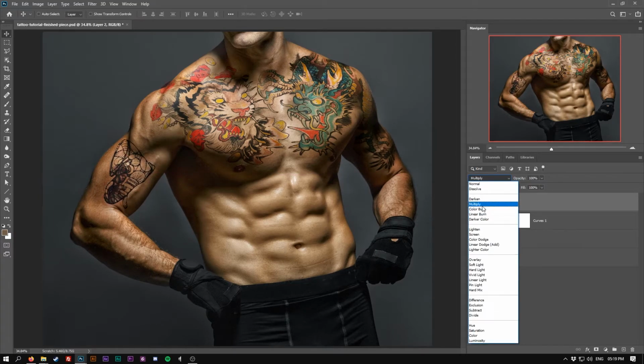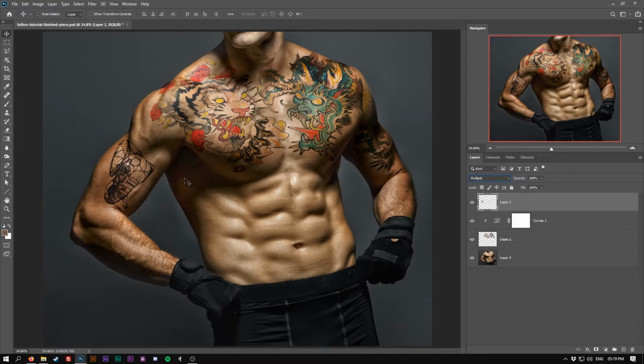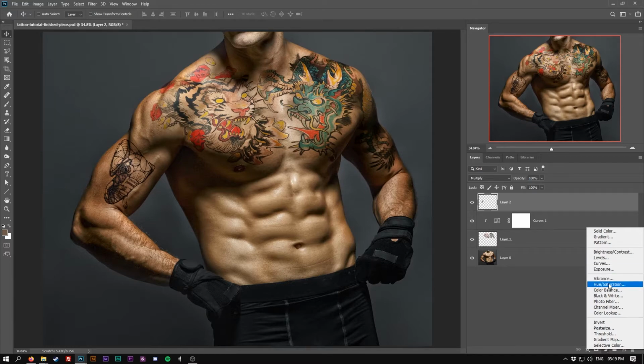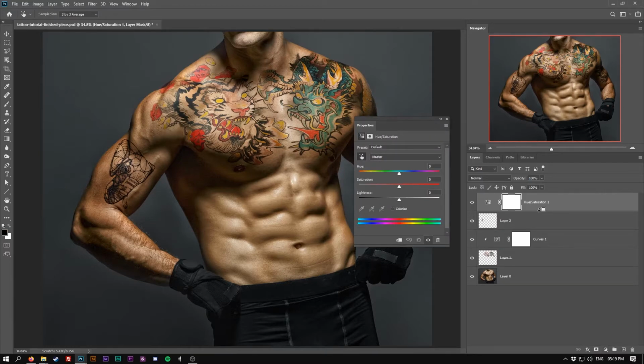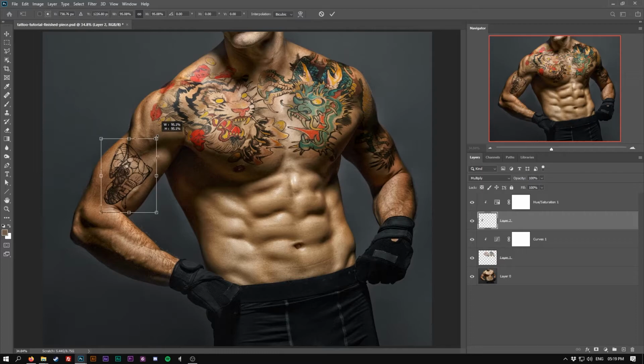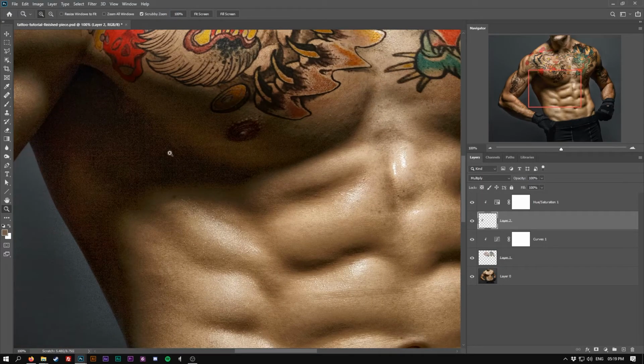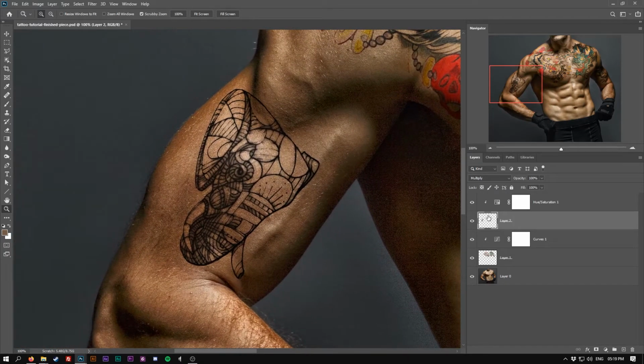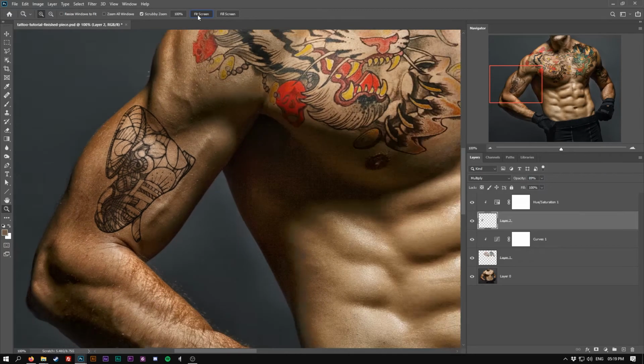Set the blend mode to multiply again. And one thing I'll do as well is we'll desaturate that layer. So we'll just make a new hue saturation layer. Connect it to our tattoo layer, and just reduce the saturation a bit. Might want to make it a little bit smaller. I'll zoom into that to see what it looks like. Opacity down just a little bit, and there we go.